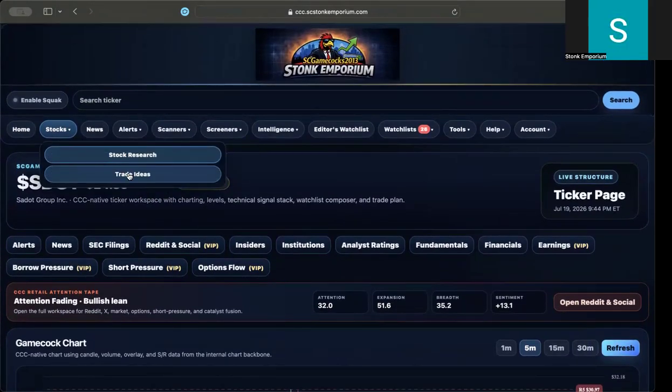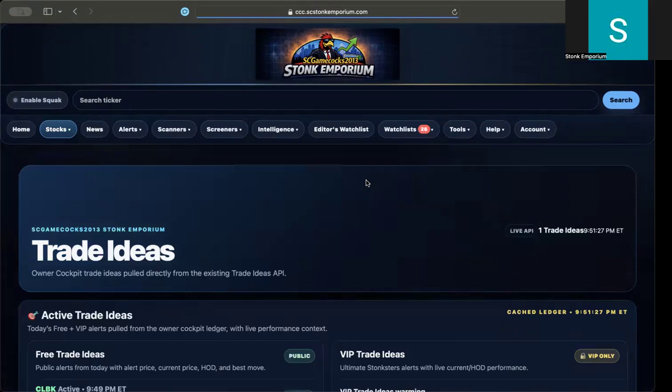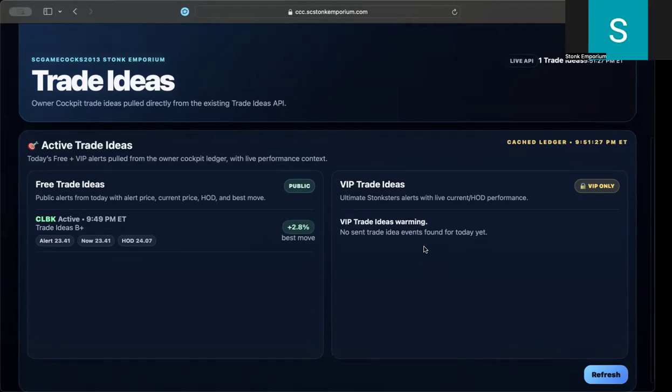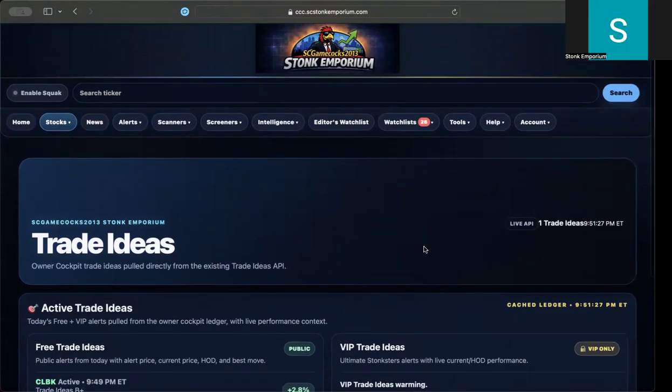In addition to that, you have access to trade ideas. We provide trade ideas both for free users and VIP users. So you'll see those populate here. For VIP members, you're going to get a full entry plan on when to enter, take profit levels, stop loss, everything you need to actually make that trade is included there.